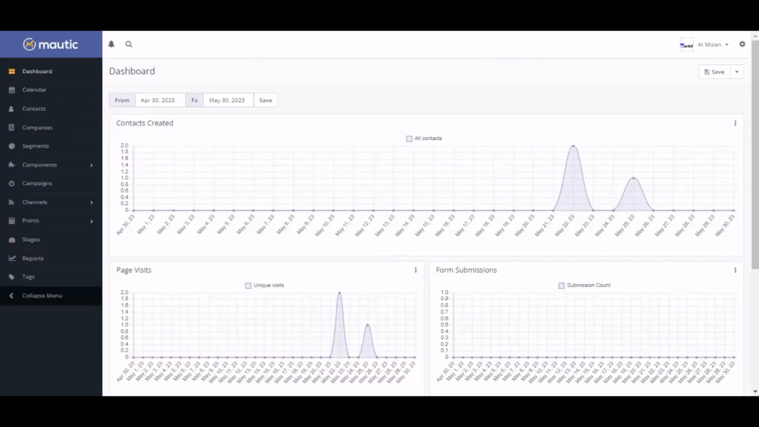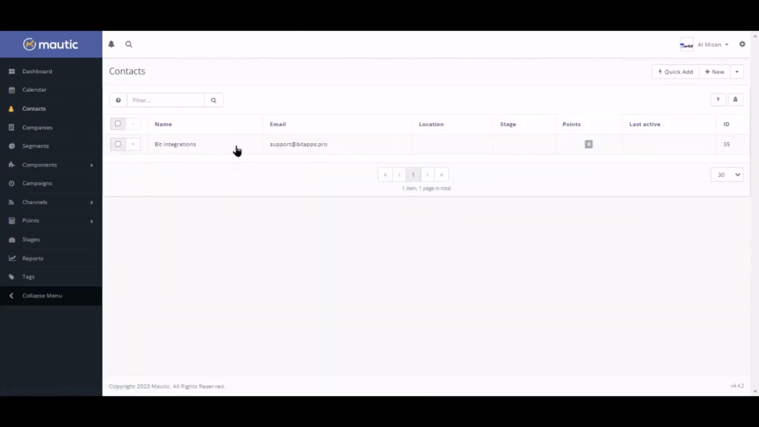Now navigate Mautic page and click the contact. Here is the data that came into Mautic through the integration.